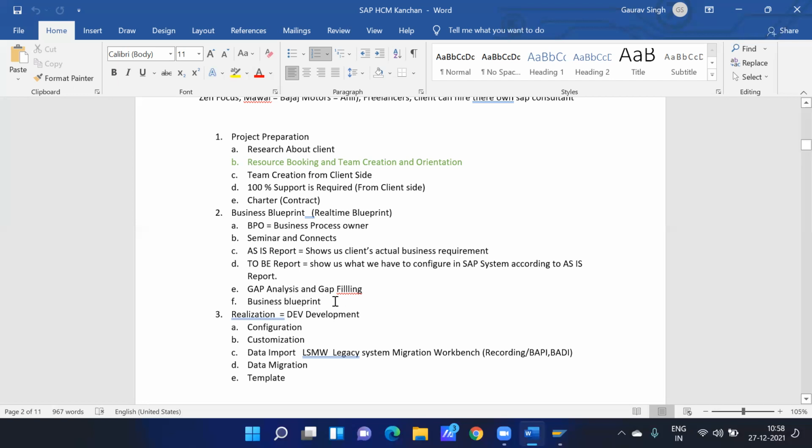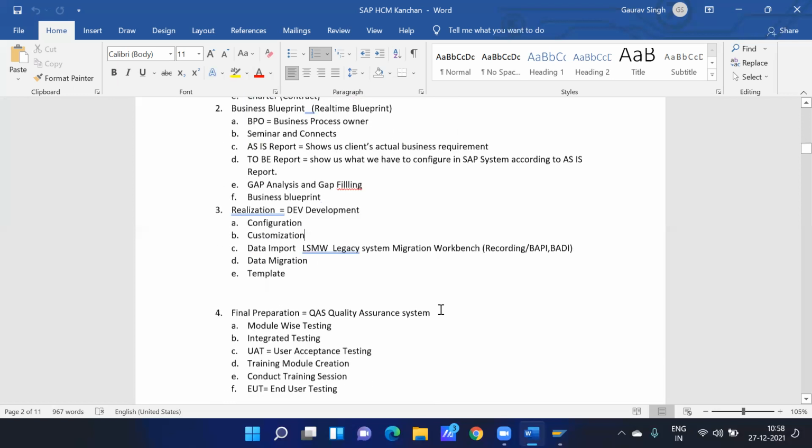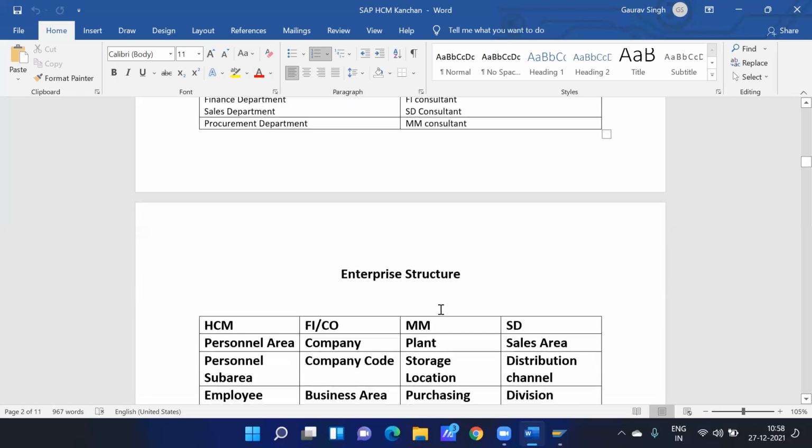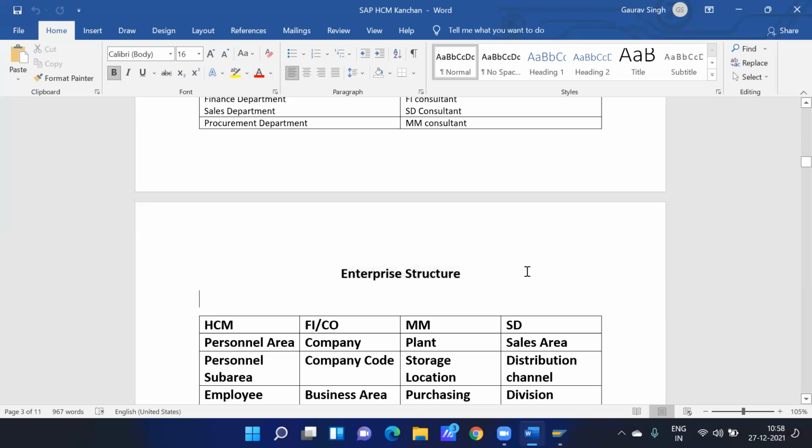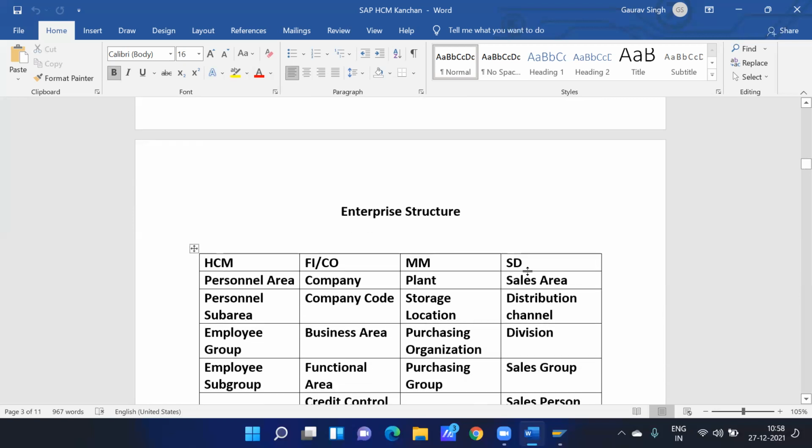If the client signs it, we have to take the sign off from the client. After getting the sign off, we transfer the data to our consultants so that they can start with work. So this is a very important business blueprint, which is why I'm covering this in the SAP HCM sessions. Our very first step next is to create the enterprise structure. I will cover it in the next video.